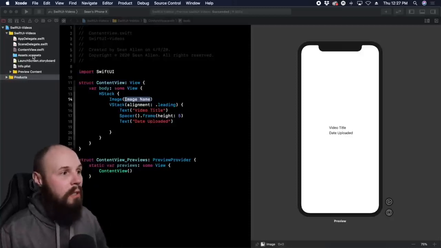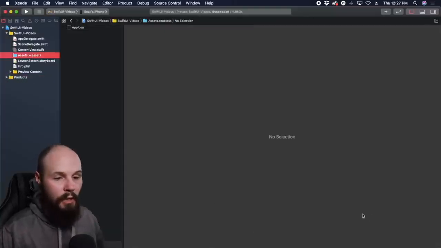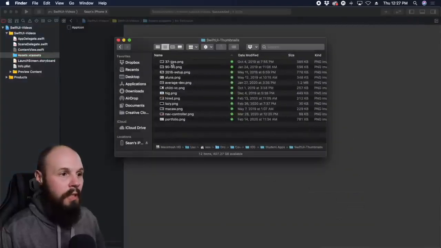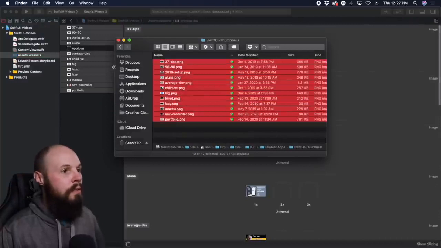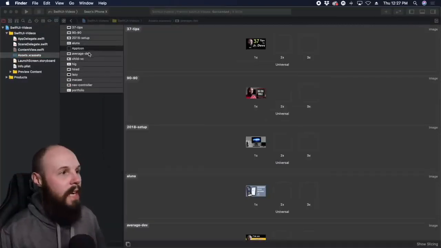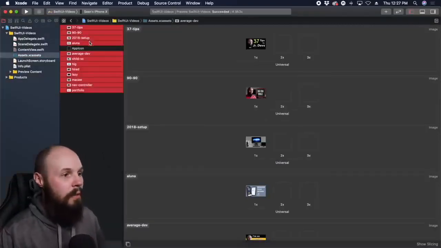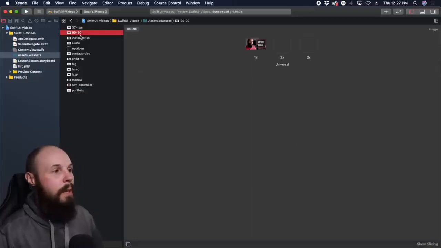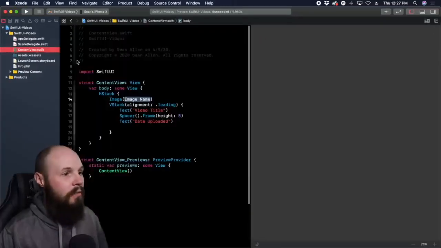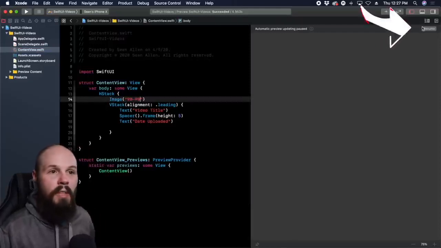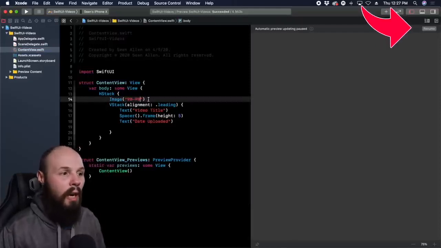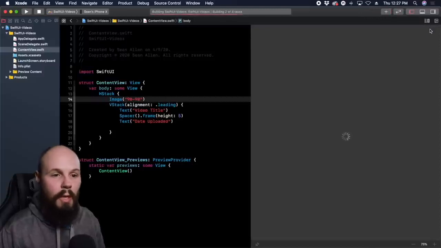But just like before, click on your assets folder, go to your Finder that has the images. Here's 12 thumbnails of mine. Going to drag them in here. Cool. And we'll pick 9090 as our first. You see the name here. Let me click on it. 9090. That'll be the name of our image. So go back to the content view. Image name 90-90. Sometimes your automatic preview will get paused. If you just hit resume, that'll pop back up.